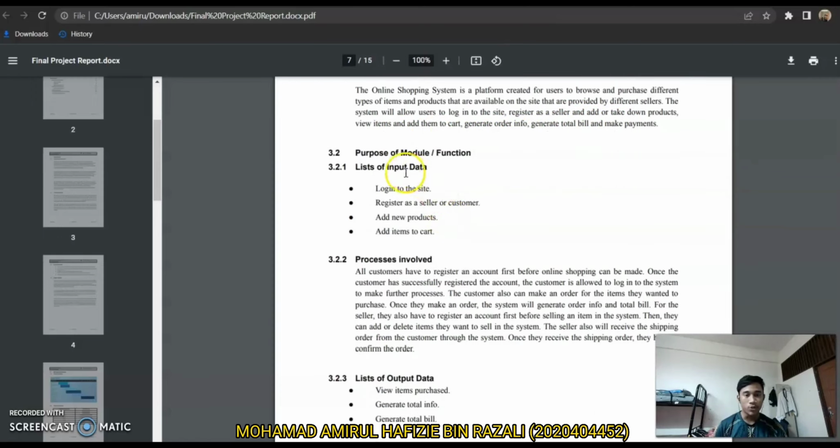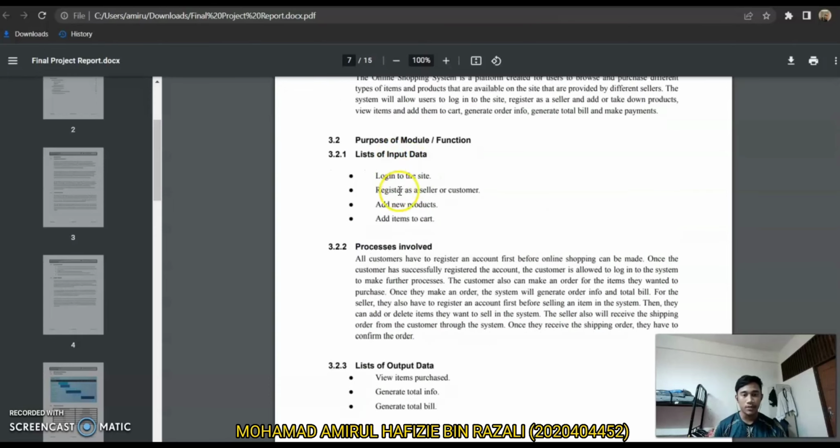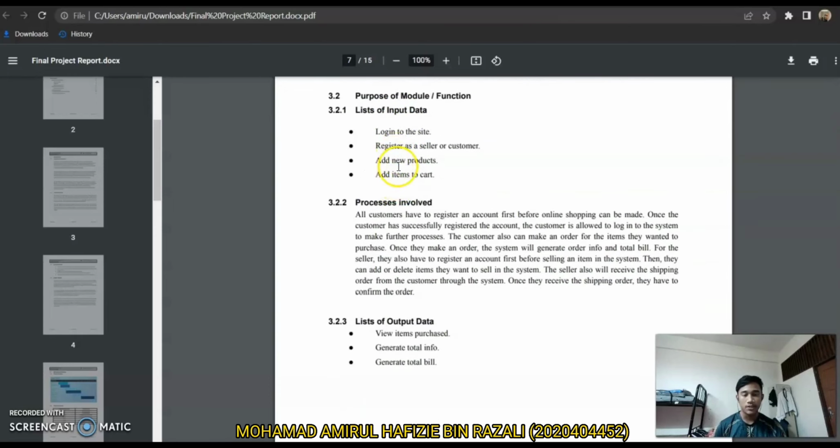Second is the purpose of the module. First is input data. The list of input data is: log in to the site, register as a seller or customer, add new product, and add item to cart. Second is the process involved. All customers have to register an account first before online shopping can be made. Once the customer has successfully registered their account, the customer is allowed to log in to the system to make further processes. The customer can also make an order for the item they want to purchase. Once they make an order, the system will generate order info and total bill.